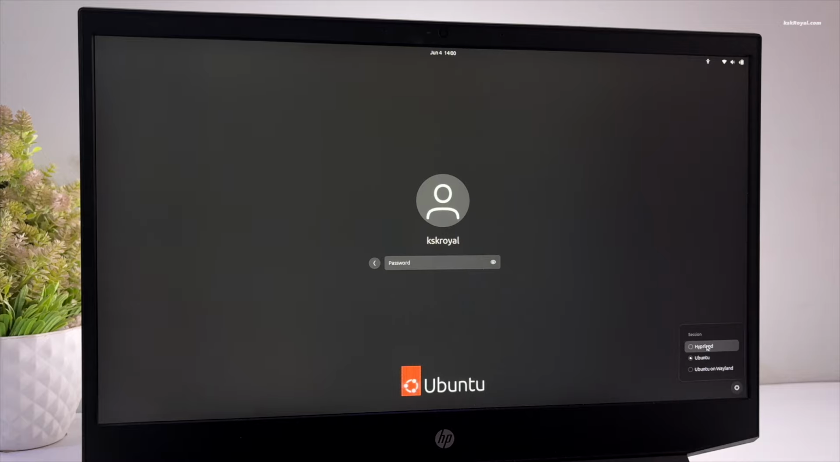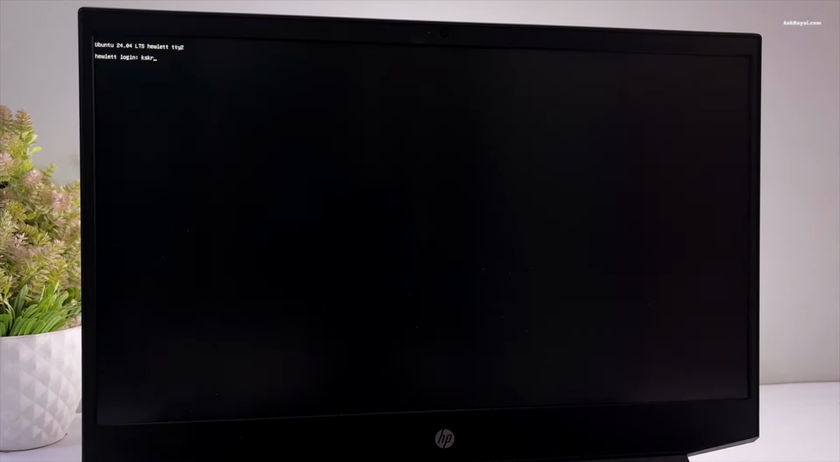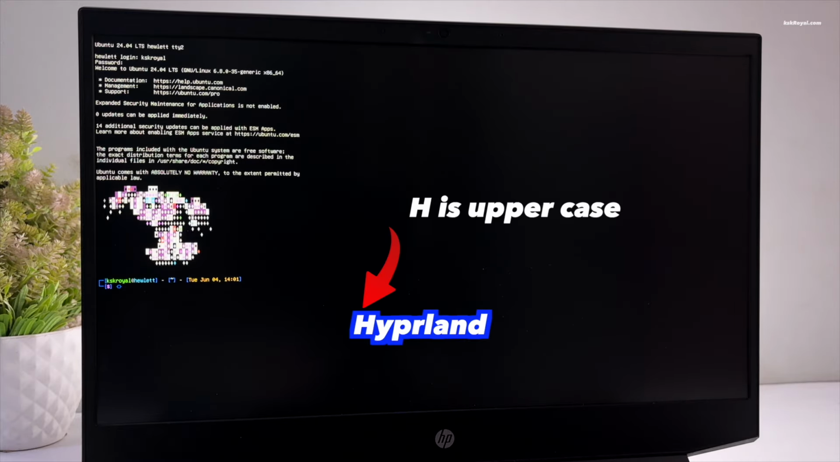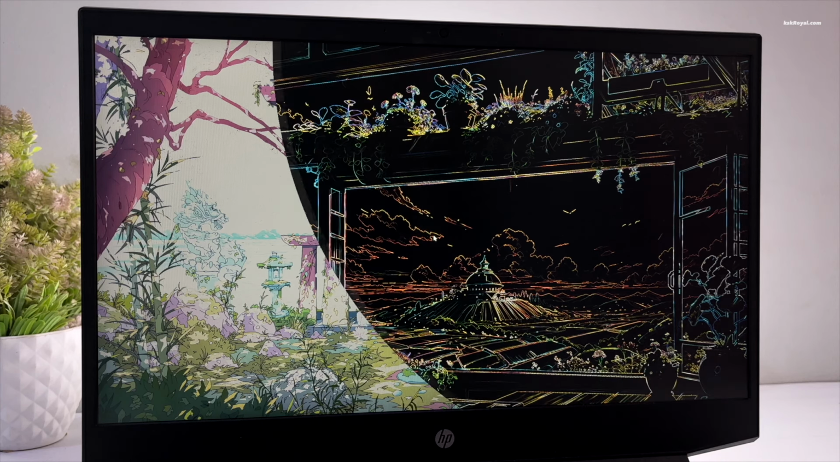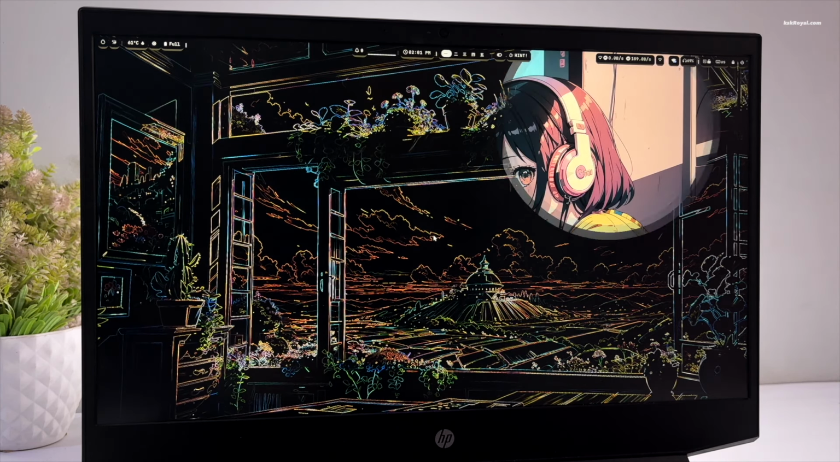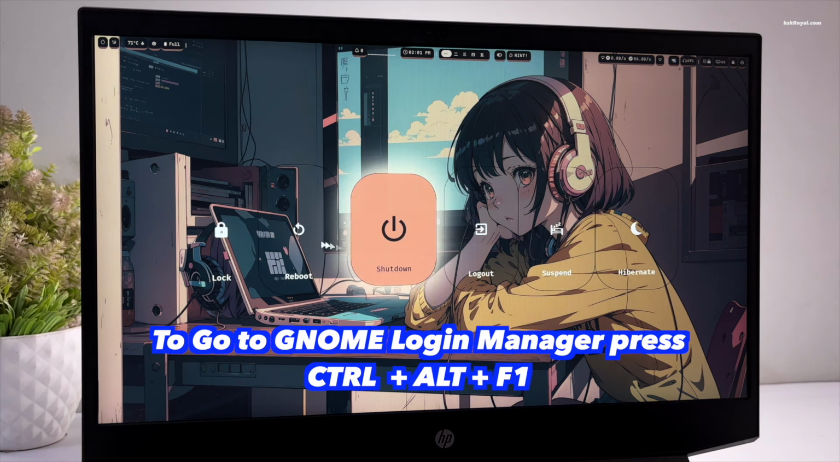You can verify that by pressing Ctrl plus Alt plus F2 or F3 to open a TTY and log in with your username and password. Then type Hyprland and press Enter. If it starts the session, the installation was successful. Otherwise, you may see errors and you will need to log in to the GNOME session, restore the Timeshift backup, and rerun the script.